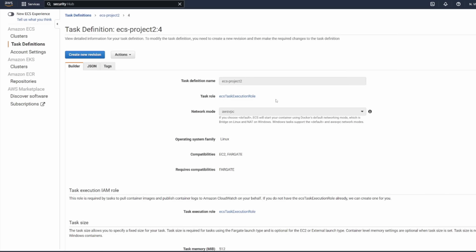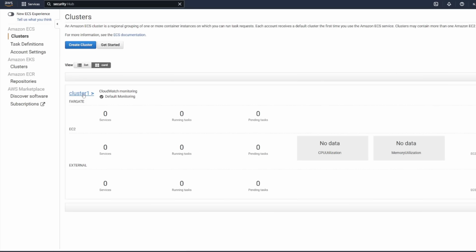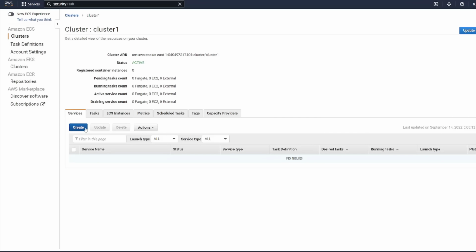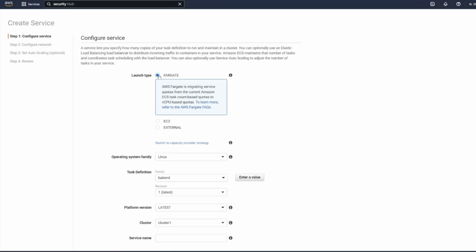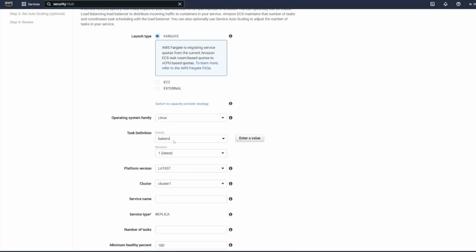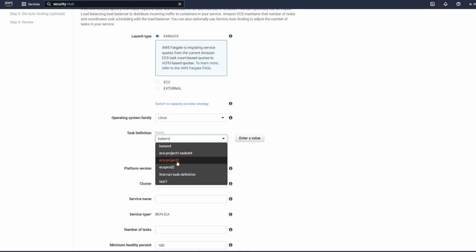So now that our task definition is created, let's create our service. So we'll go back to our cluster. I'll go to cluster 1, and we will create a new service. This is going to be of type Fargate. We'll do Linux. We'll select our new task definition.